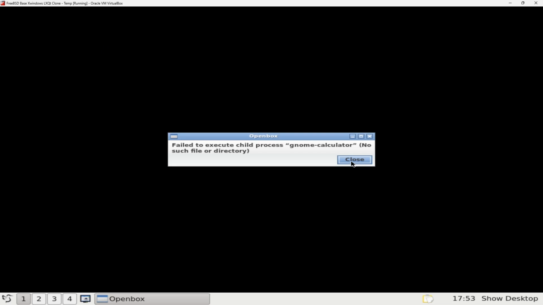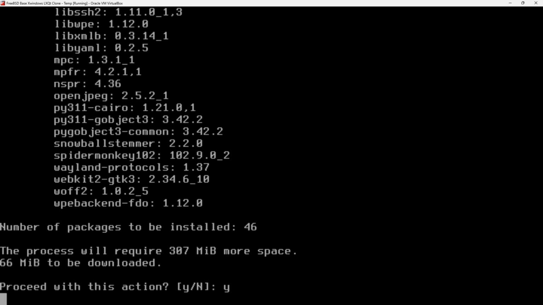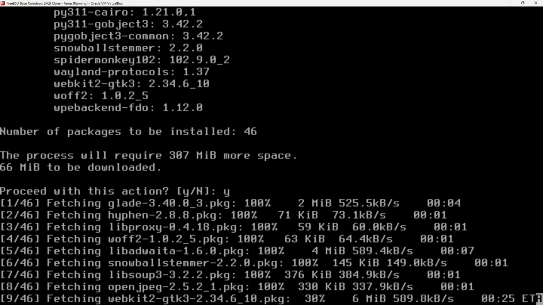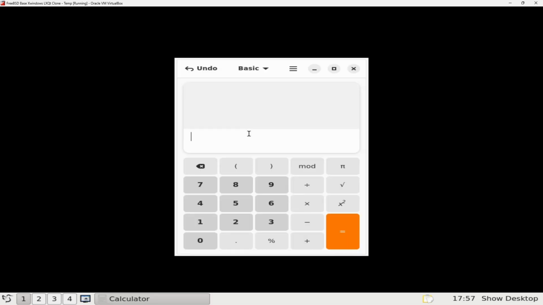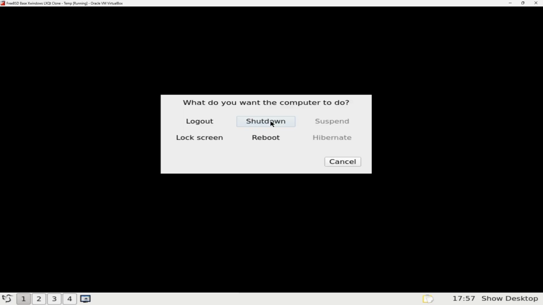To install it, log in as root in a second virtual terminal and type pkg install gnome-calculator. And note that the first time a lot of dependencies will be installed for such a small package, but they can be reused later. Now once GNOME calculator is installed, it will work through the menu structure. Not sure if you actually want to do this, and there might be better options for a calculator, but this is just to show you how you can actually invoke GNOME-based applications in Openbox. This concludes the demonstration of how to install LXQt on FreeBSD.